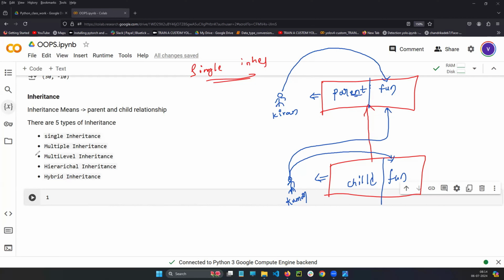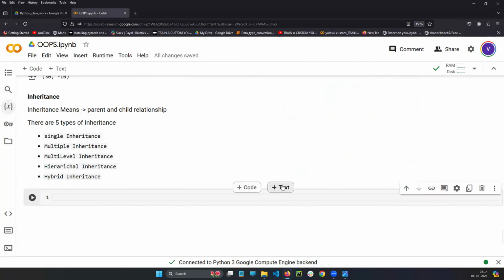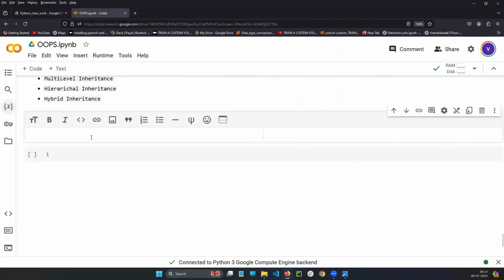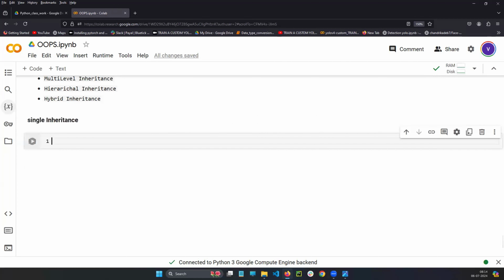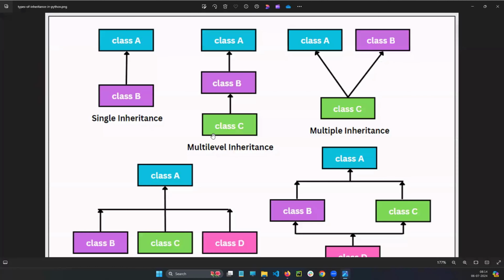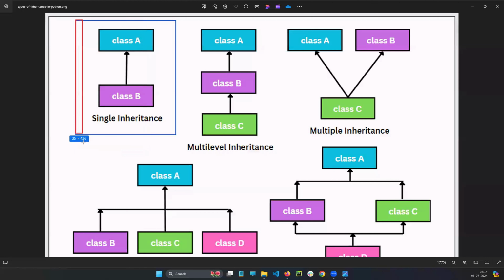Now I will implement here in a very detailed way, step by step. If you understand one, the remaining four are copy paste only. Okay? Single inheritance. If you see the graph, this is the graph I'm telling you. This one you can see. Two classes are there.